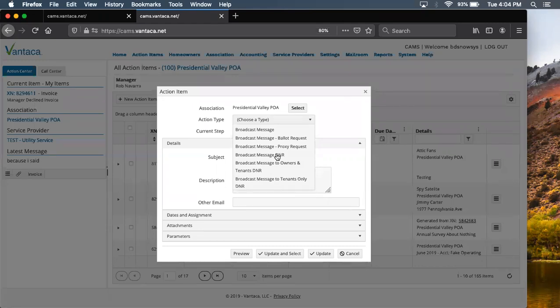So it is very important to think through how we want these messages to be received and whether or not we want to receive responses back. If I don't want a response back, and this is just a one-way communication, I'll create that broadcast message DNR action item, and those are going to go out as a do not reply. But if I want to receive responses to some of these requests, I can create this as a broadcast message. If I want my responses to be specifically related to ballots or proxies, I would create either that ballot request or that proxy request action item.